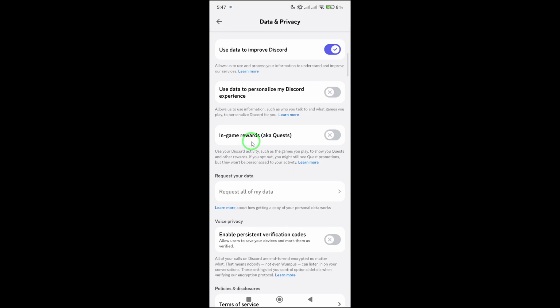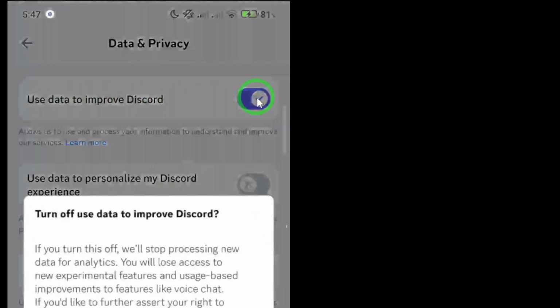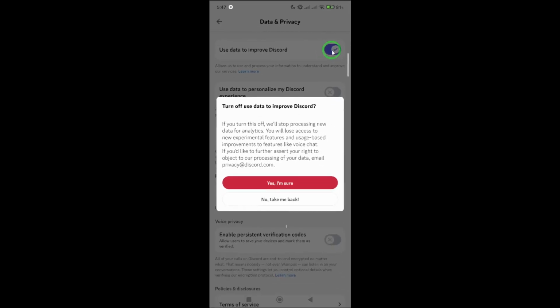Inside Data and Privacy, we'll look for the toggle labeled Use Data to Improve Discord. This option is designed to help Discord optimize features like performance and recommendations by collecting usage data. Turn this off with a simple tap.